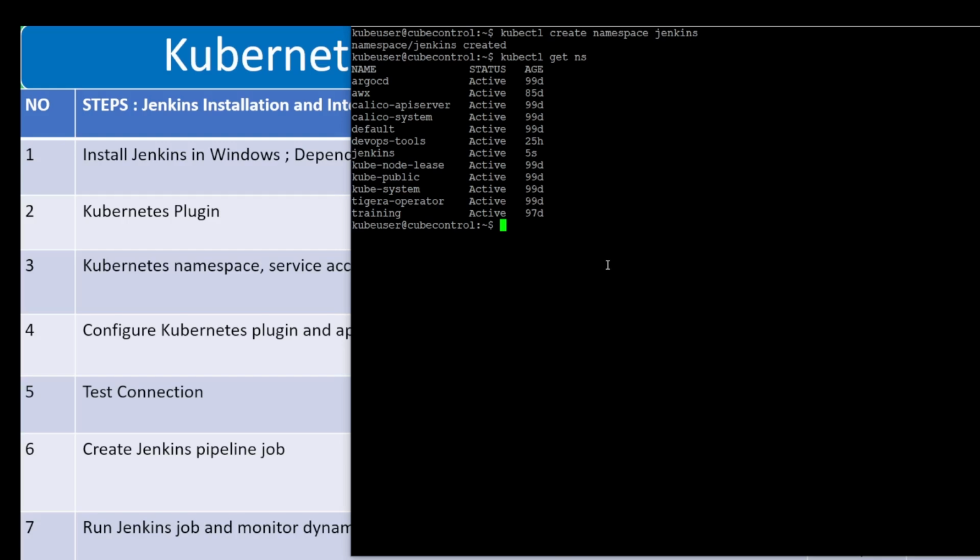Now I need to create a service account. kubectl create sa, SA is a short name for service account, Jenkins -n Jenkins. I'm going to create a service account called Jenkins under the namespace called Jenkins. Okay, now I have created a namespace and also I have created a service account. So now go back to your presentation.